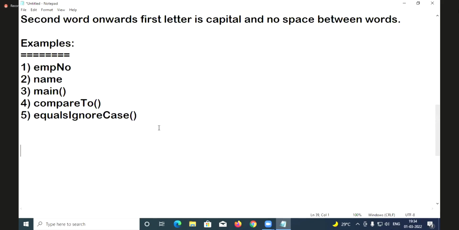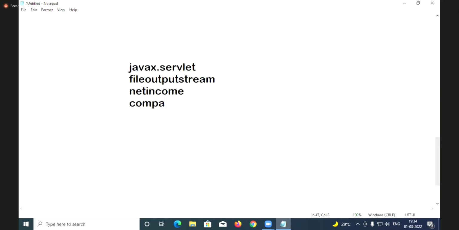See, suppose I write some words here. Suppose I'm writing all small letters, you observe. If I write like this, which is the variable, which is the class, which is the package, which is the method, can you give the answer? Not possible.